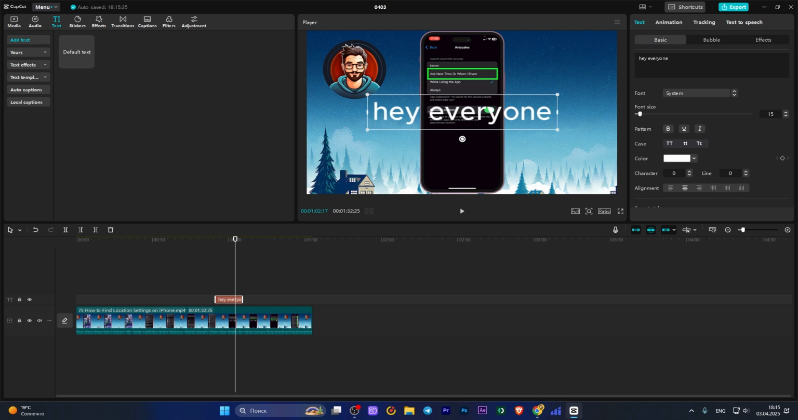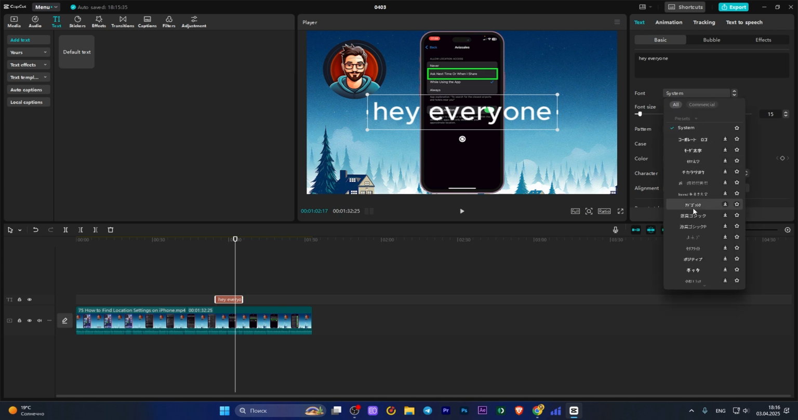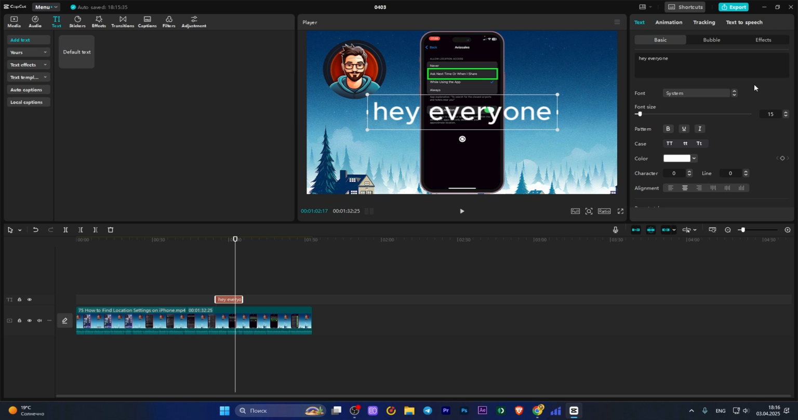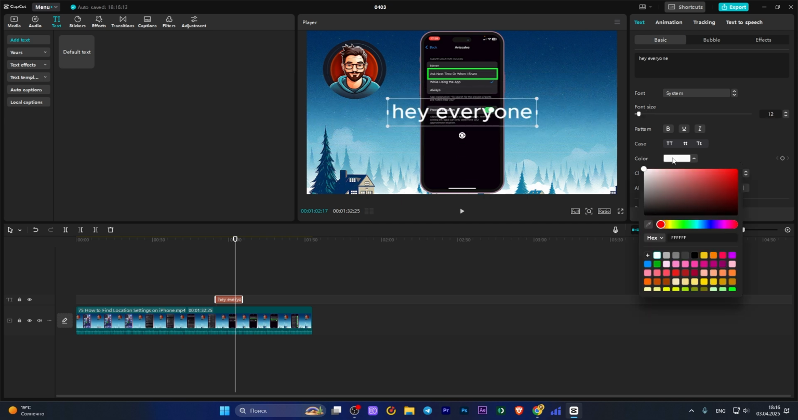Use the right-hand panel to adjust various text properties. Font, choose from a variety of fonts. Size, increase or decrease the text size. Color, select a text color that contrasts well with your video's background.